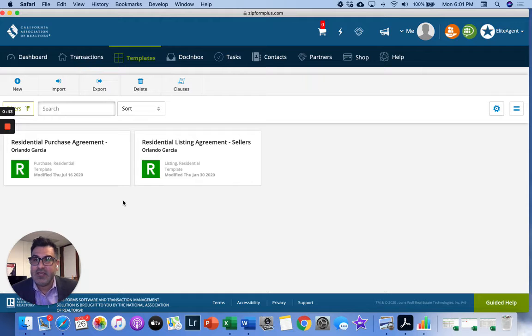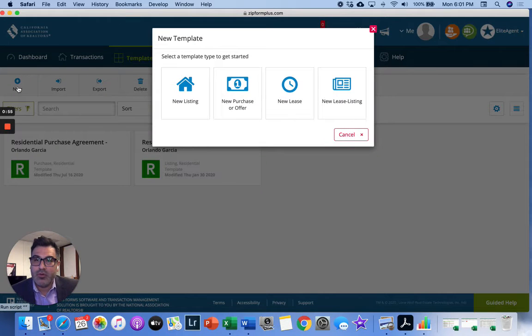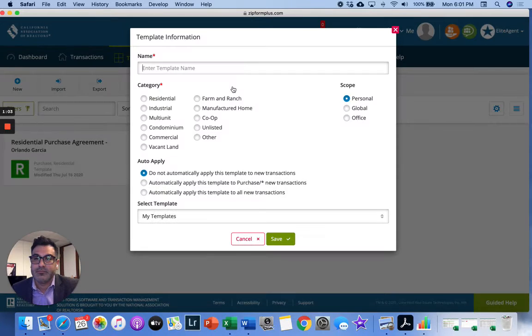As you can see, I'm here in ZipForms, and we're going to go to template, which we're already at. From here, we're just going to create a new template, and we're going to drop the documents that we need right into that. So we're going to go new. Do we create a new listing or a new purchase agreement? We're going to go with new purchase agreement. We're going to name it. I'm going to name this one test 2020, and this is a residential. Right here, I do not want to apply this to every template automatically, so we're going to leave that checked, and we're going to go into save.